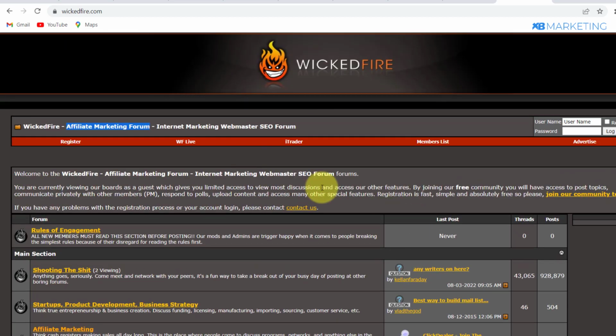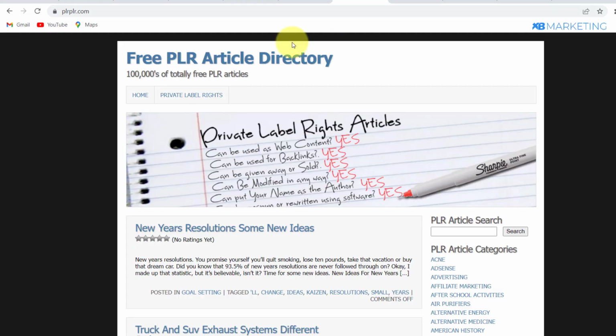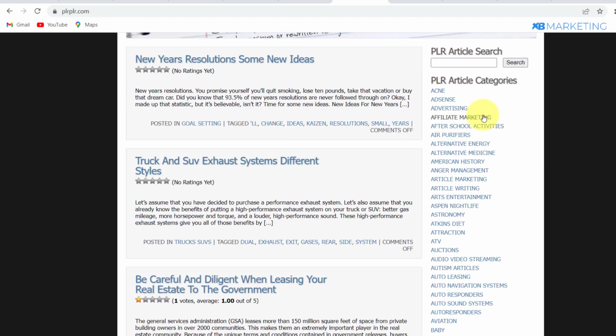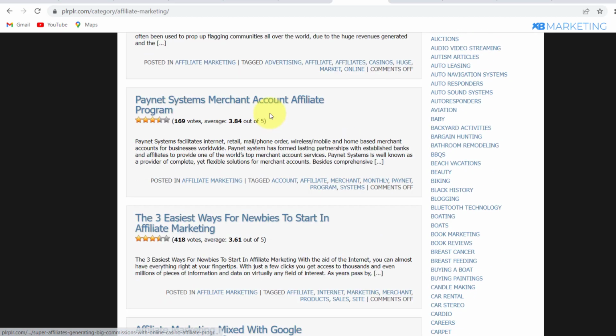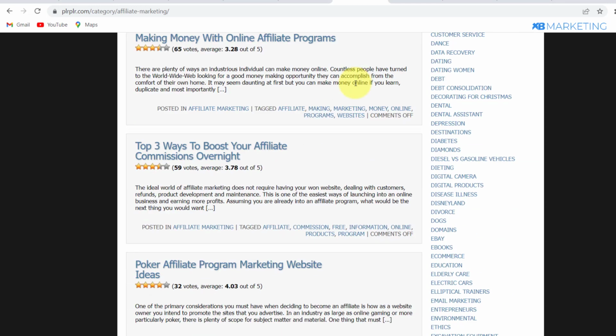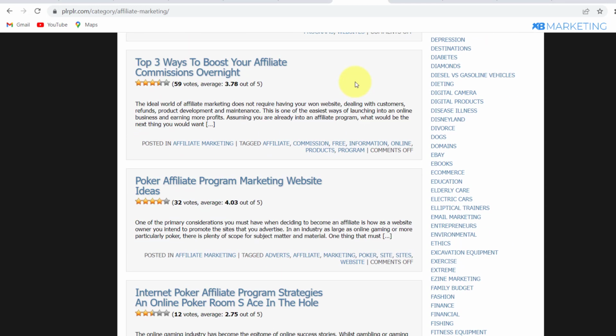So what you need to do from here is very, very simple. You want to come over to this website called plrpll.com. Basically, this is a website that gives you free right to use articles for absolutely free. As you can see, these are the rights that you get for using these articles. Now since we are taking the make money online niche as an example, I'm going to click on this affiliate marketing right here, and you are going to see numerous articles in this category that you can use for absolutely free as if they were your own.